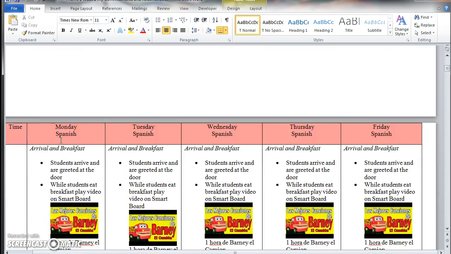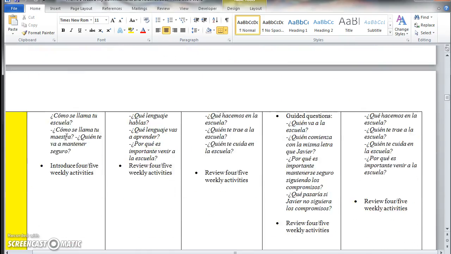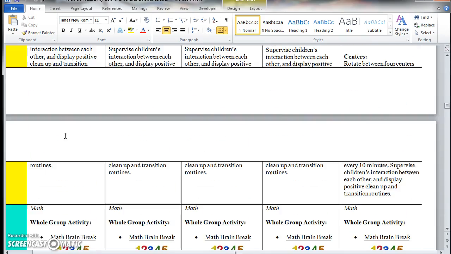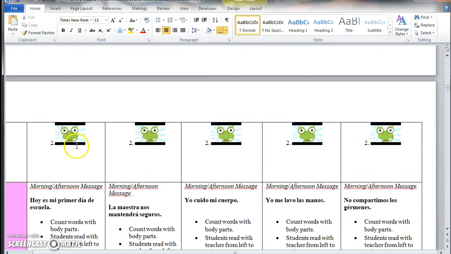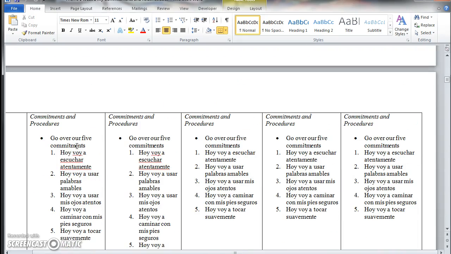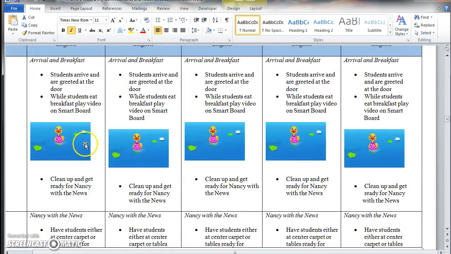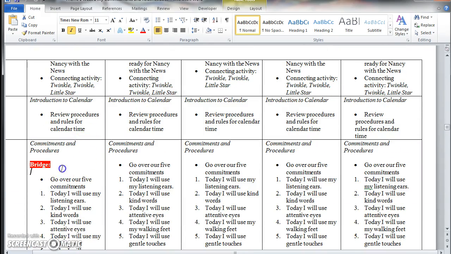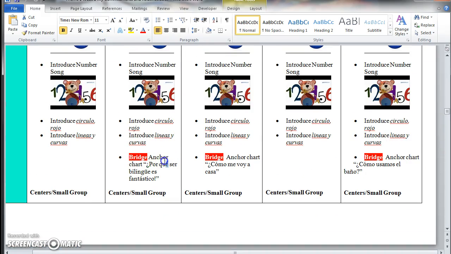So when you scroll down, you can see, okay, so here are your commitments, and if you scroll all the way down, you can see where it says bridge. Here you go. And it has the same thing for Tuesday, Wednesday.